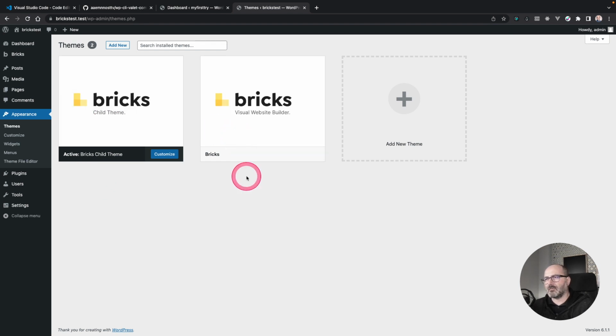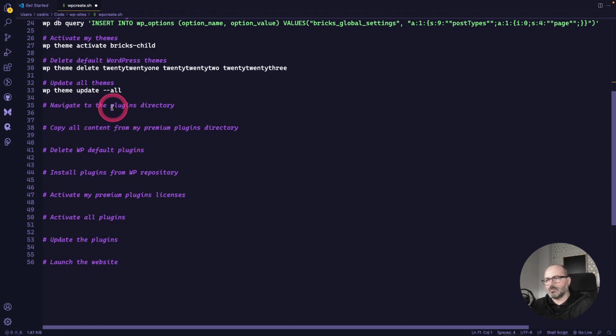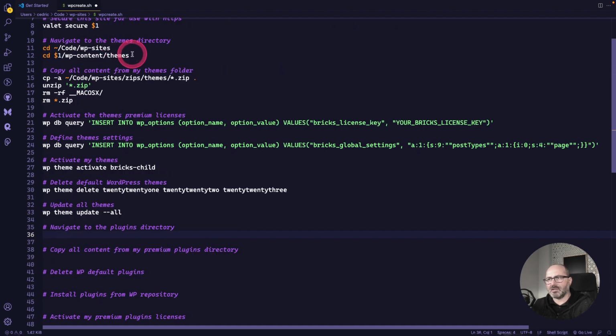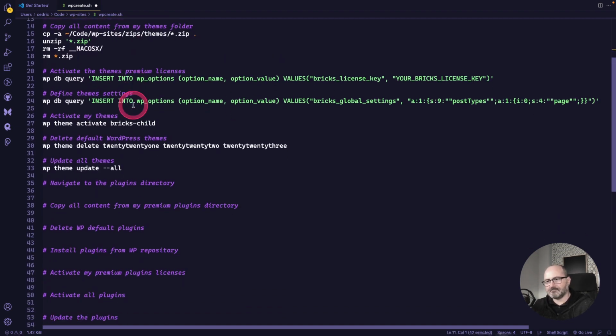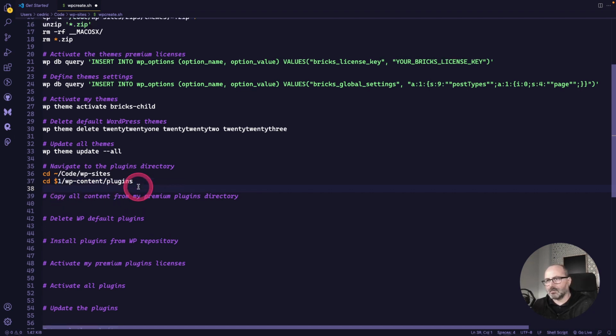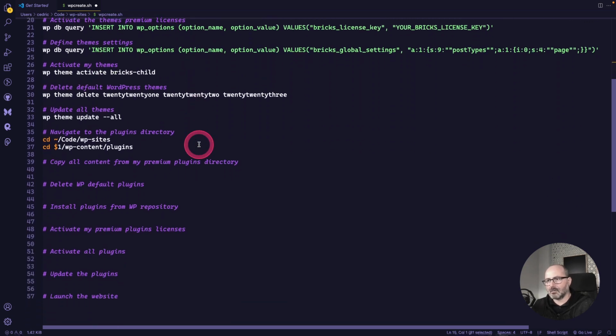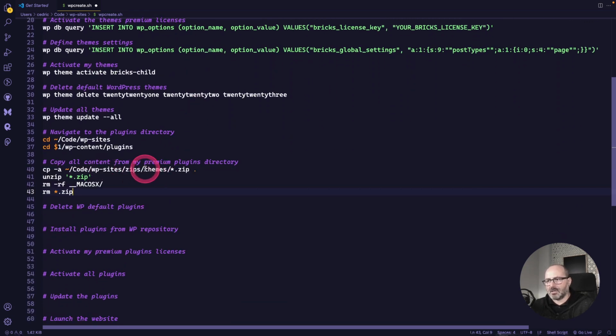Now let's take care of our plugins. Okay, so this being done, I want to navigate to the plugins directory. So to save a bit of typing, let's copy this code and paste it. And this time it will be my plugins directory. I want to copy all content. So I will copy this code. And this time this will be my plugins directory.